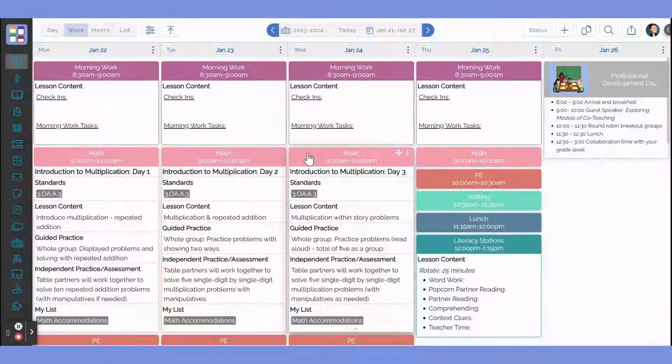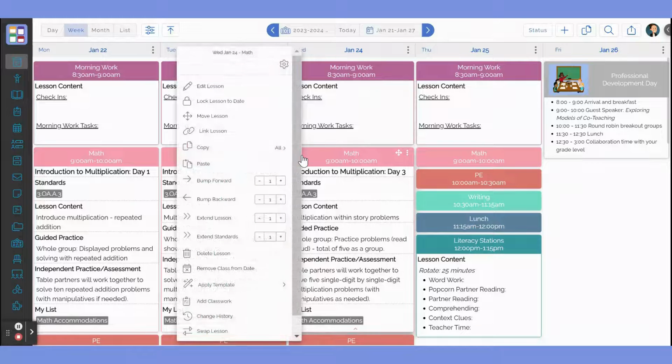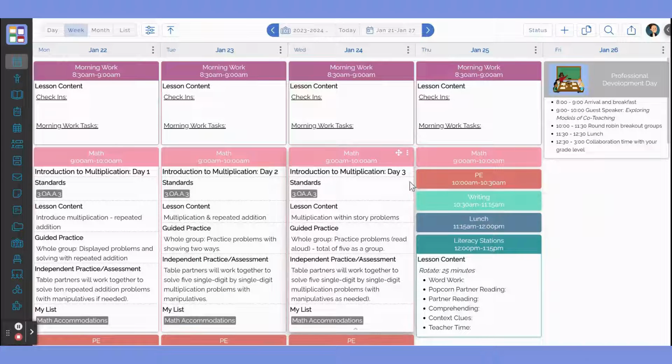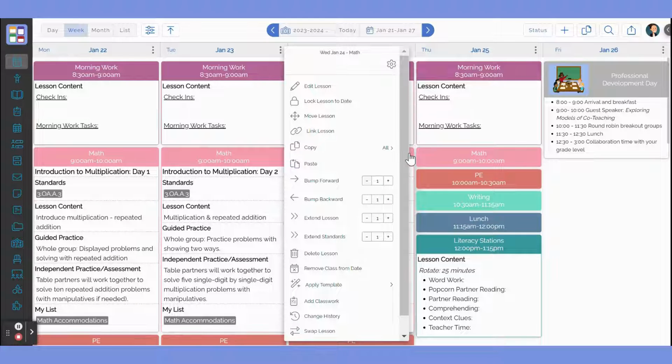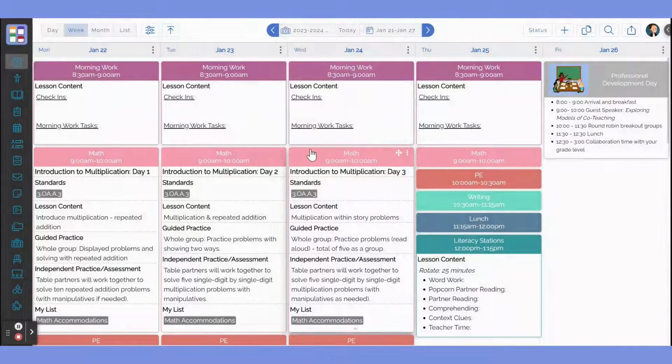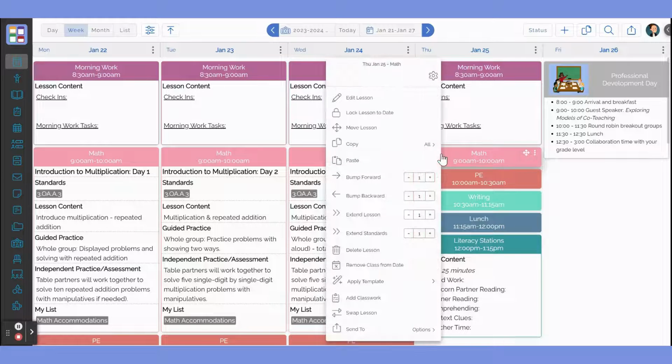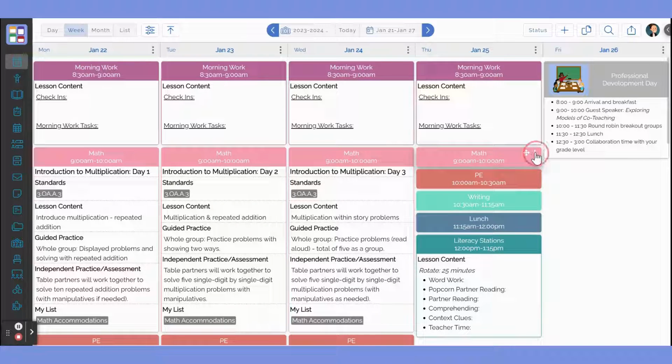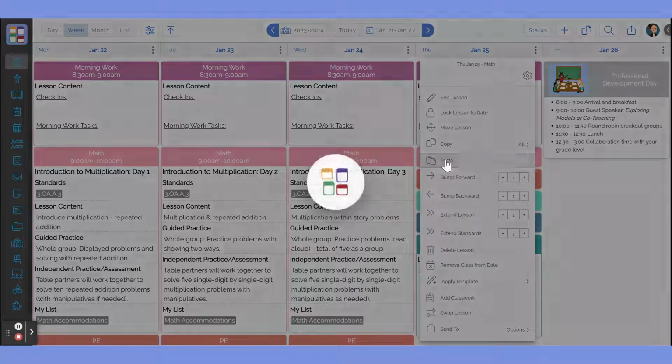To copy and paste a single lesson, you can either right-click or click the three-dot action icon at the top of the lesson you wish to copy and select Copy. Then find the lesson you wish to paste into and either right-click or select the three-dot action icon and hit Paste.